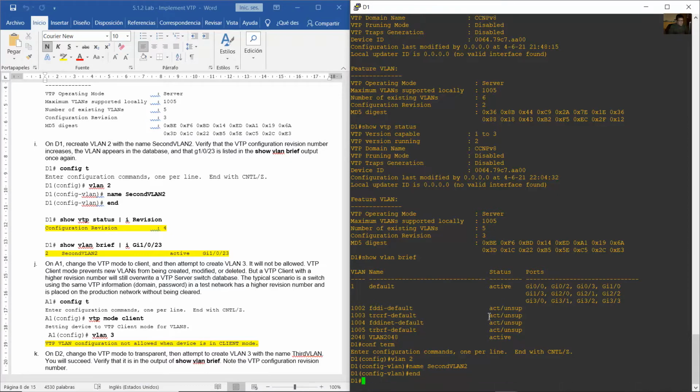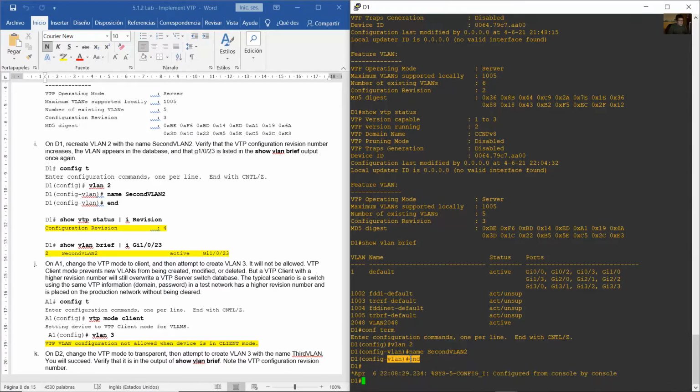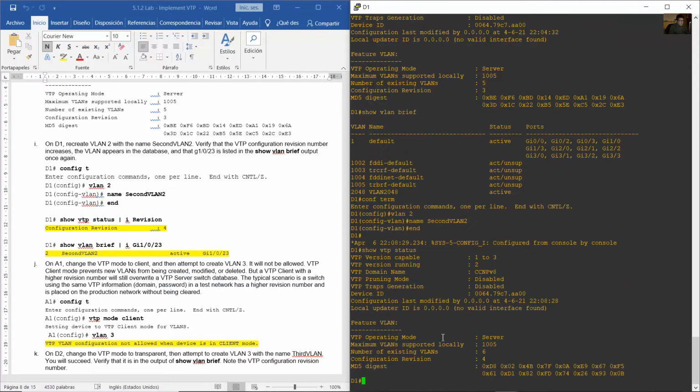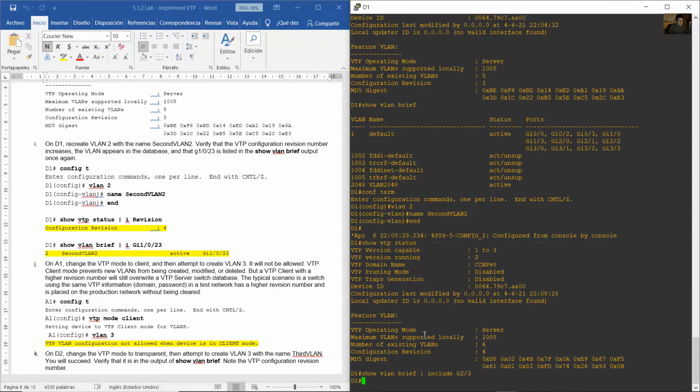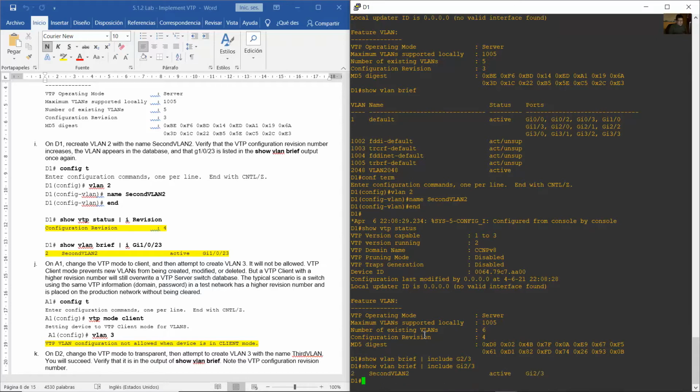Okay, and exit from VLAN configuration mode. This is necessary to apply changes, using end or exit. Show VTP status. The revision is 4. Show VLAN brief. It includes gigabit 2.3 in my case, in the second VLAN with this interface. Very good.